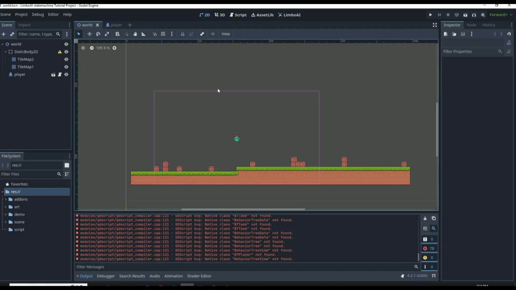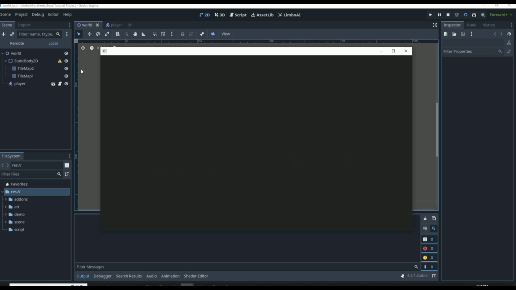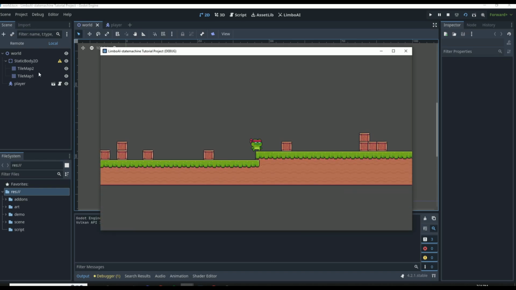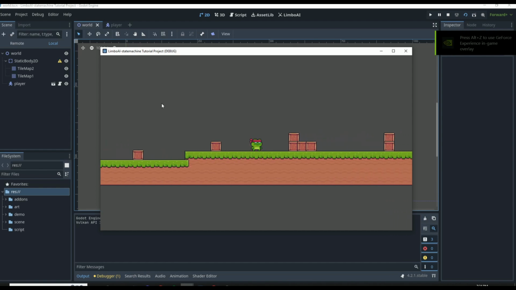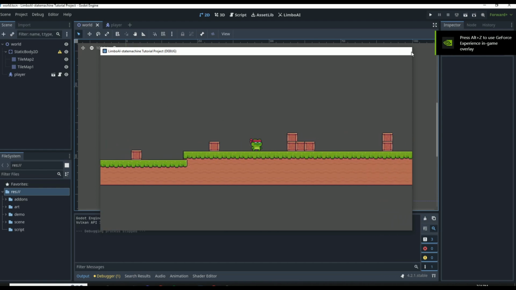So right now, let me go over what we have in our game. We have a world scene, which has a static body with two tile maps, and we have a player scene, which only has movement, and it has no animations, no jump, no anything, right?